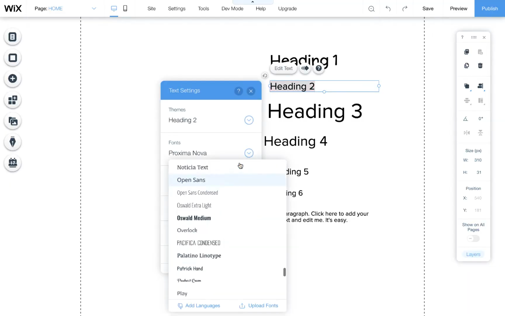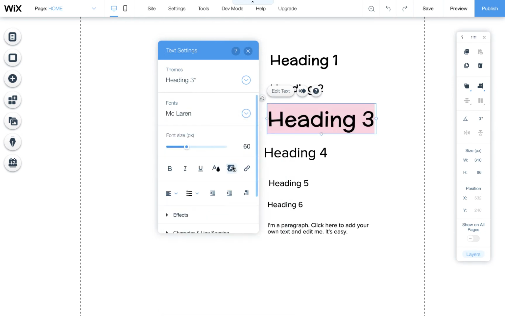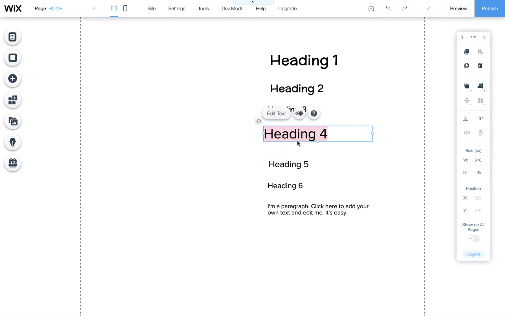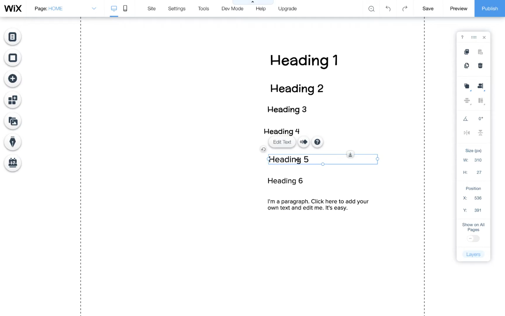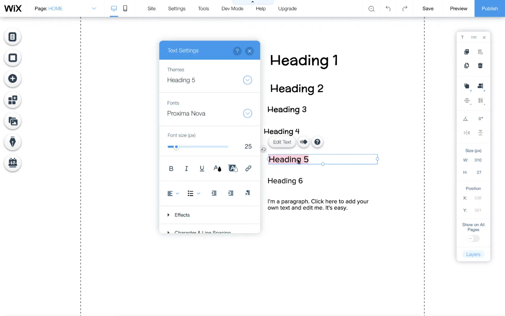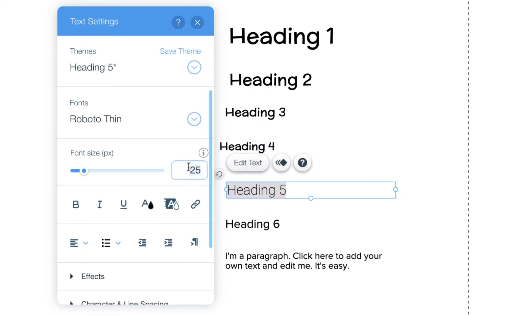Now that we've uploaded our font, I'm just going to change all of the headings to their respective settings. But don't worry, I am going to provide all of that information in the description box below. Now we use two different fonts in this design. We use McLaren, and then the second is Roboto-Thin. I love that font. Don't know why, it's just soothing for me.